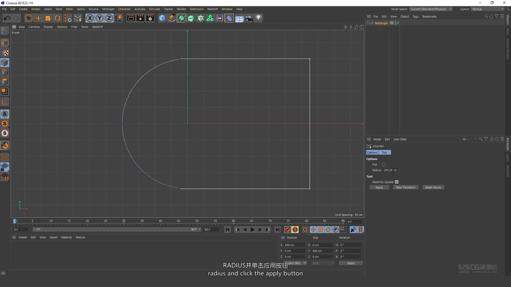Adjust the radius and click the Apply button, or hold down the left mouse button on an empty spot in the viewport. Drag the mouse to the right without releasing it. This way we manually set the size of the chamfer. Note that if you release the mouse and start over, the chamfers will be created on top of the previous chamfers. We can also set a chamfer without rounding by turning on flat.